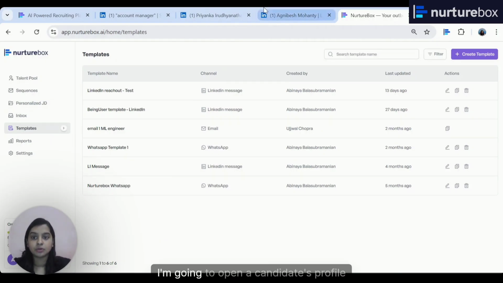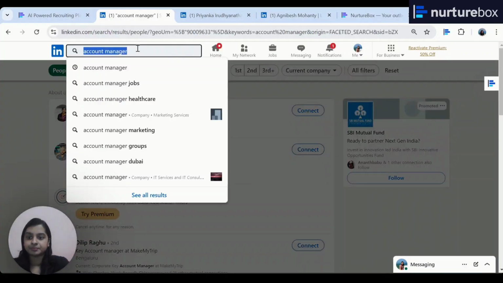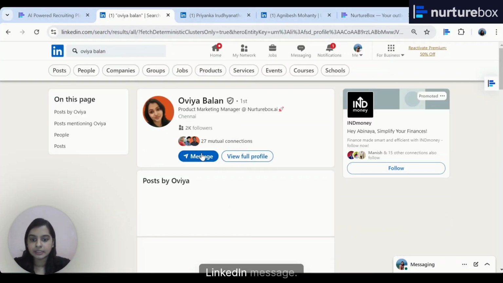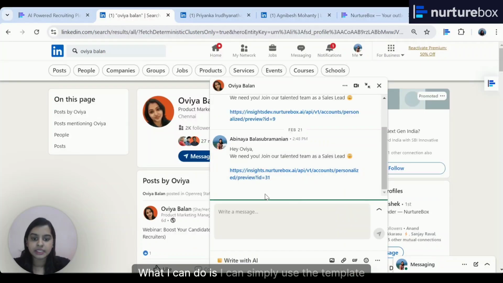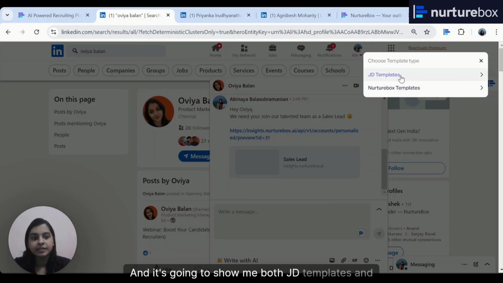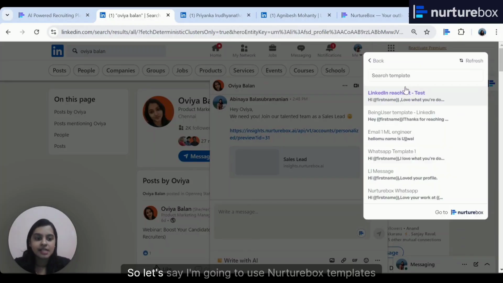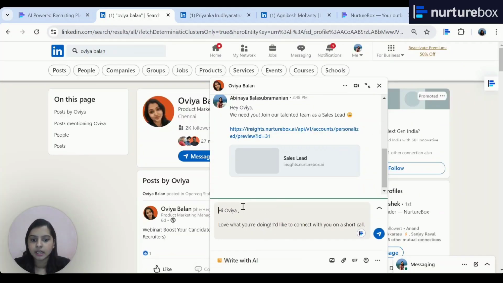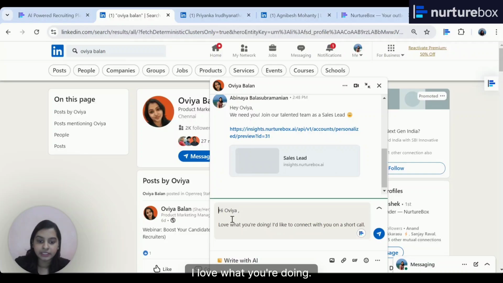For example, I'm going to open a candidate's profile, and let's say I want to send them a direct LinkedIn message. What I can do is simply use the template icon over here, the Nurturebox icon, and it's going to show me both JD templates and Nurturebox templates. So let's say I'm going to use Nurturebox templates first. I'm going to select this particular template, which reads, "Hi Ovia, I love what you're doing. I'd like to connect with you on Shotgun."